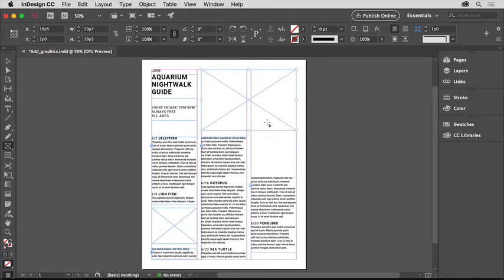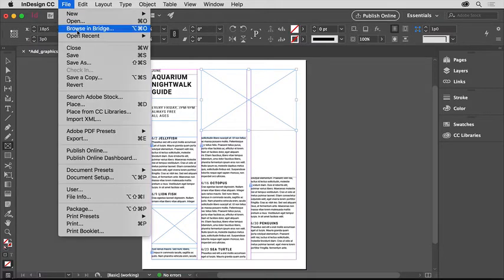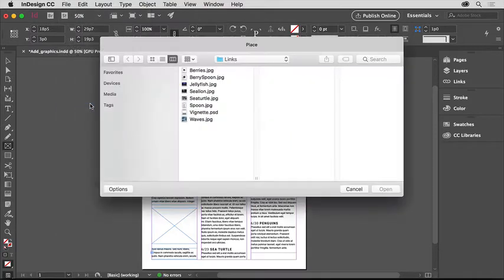With the frame selected, you can now place a graphic in it. To do that, choose File, Place. The Place command is used to place all kinds of graphic files, text files, and more.